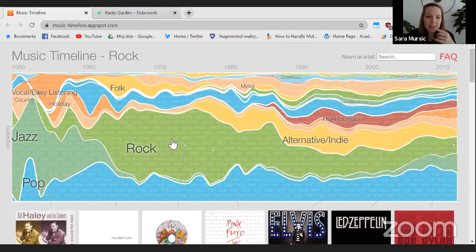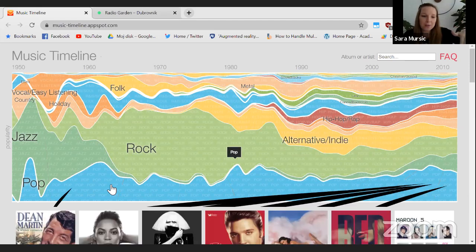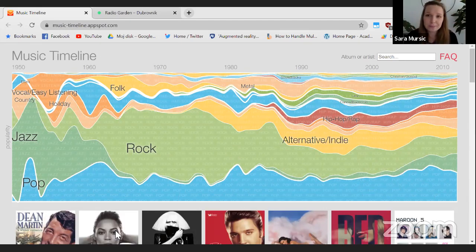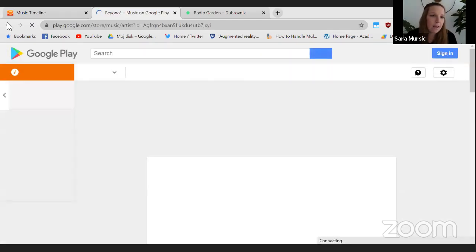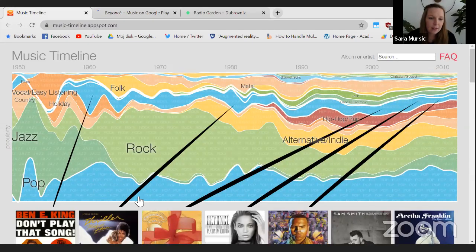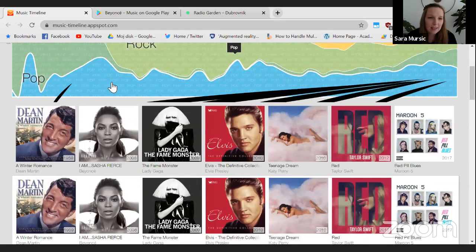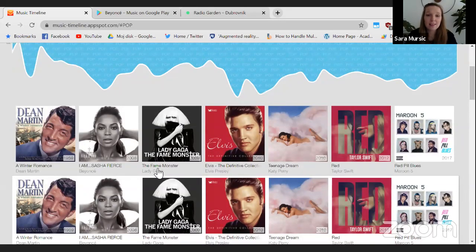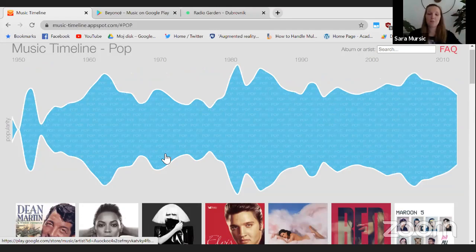If you go to rock, you can find Queen here, Elvis, Pink Floyd, Led Zeppelin. In pop, you see Beyonce on the bottom, Lady Gaga. If you click on Beyonce, for example, you want to know more about Beyonce? No, not that. Sorry. What you want to do is click on pop, just pop. So this is the timeline of the history of all pop music ever.